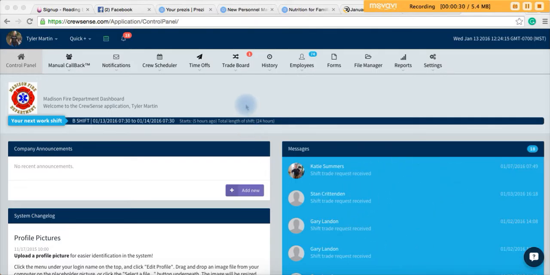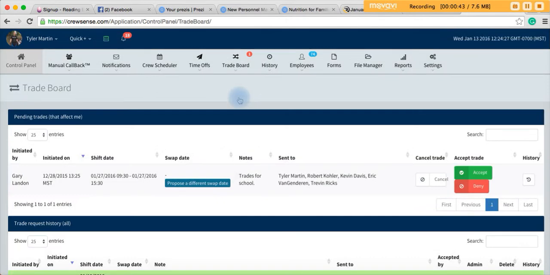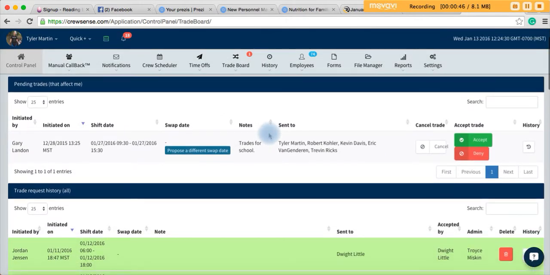First thing we're going to talk about is trading. I purposely left this notification up here so that I could show you guys what it'll look like when you log in. So if I go to trade board and hit view trade requests, that little red 1 was up, so I have one notification, and I can see that someone asked me to trade.